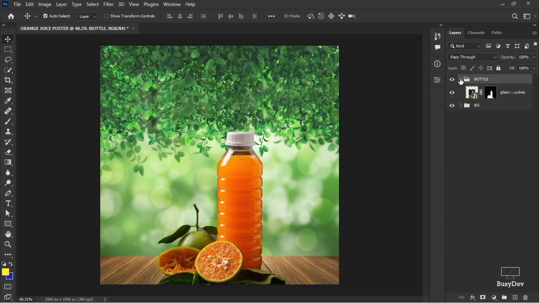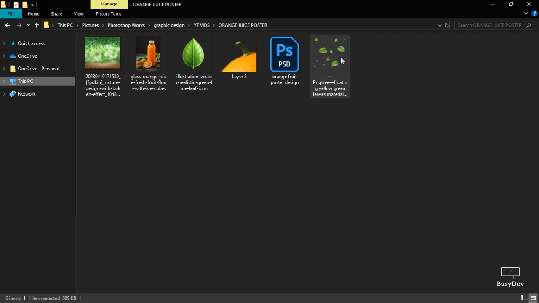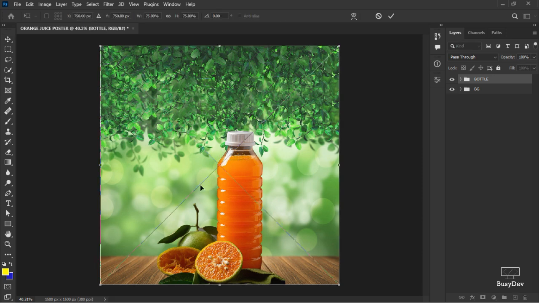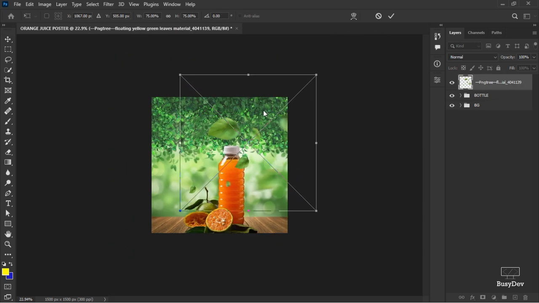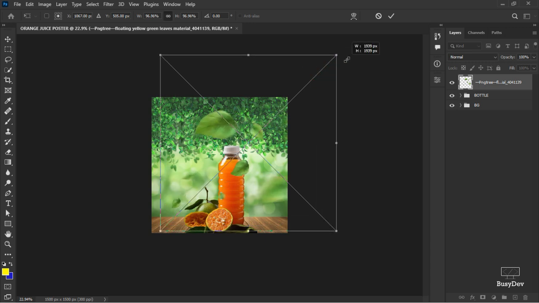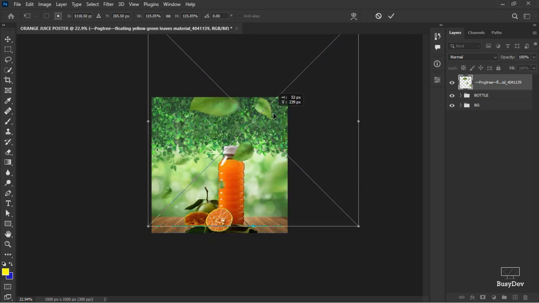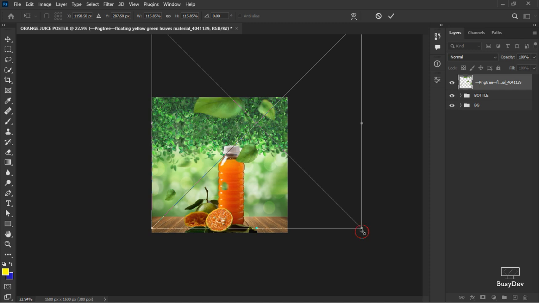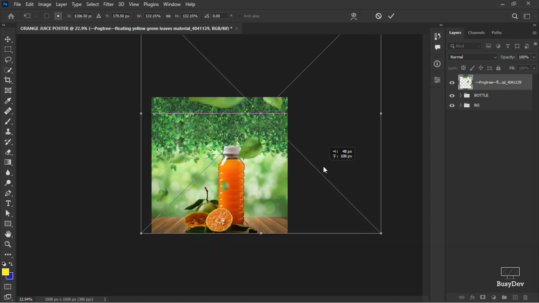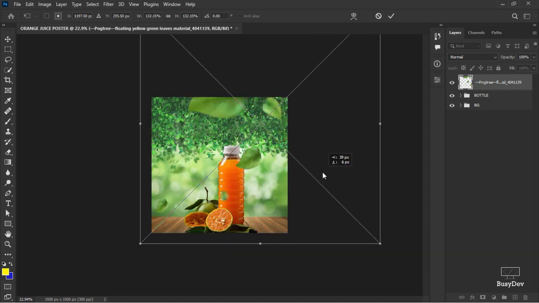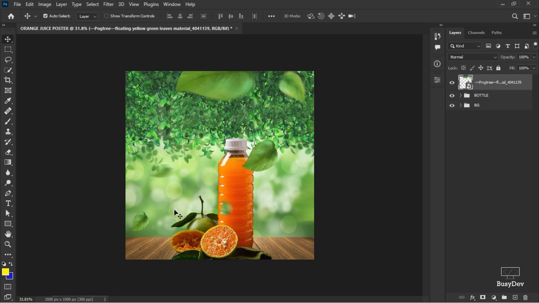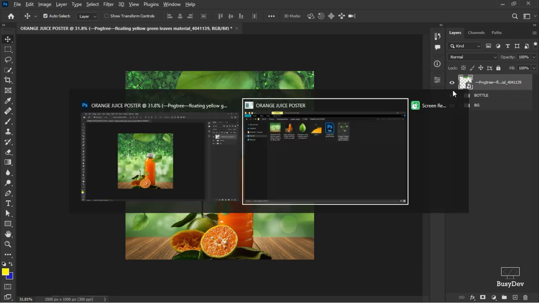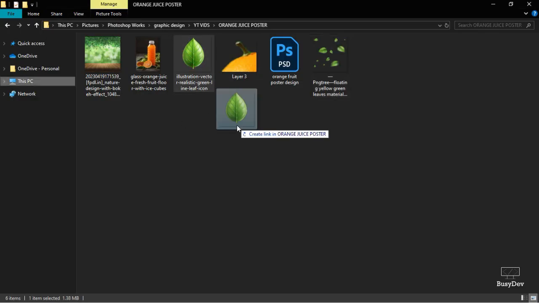Great. So now out of the bottle layer, I'm going to place this thing on top of the bottle, so it looks like some leaves are falling somewhere in the background. And I want to enlarge this thing. It's not enlarged enough. Great. I think I like it like this. It's fine. Good. Then after doing this, I want to bring in the other leaf elements.